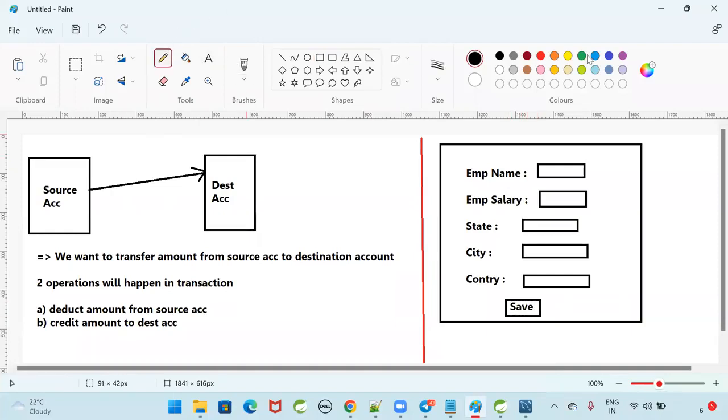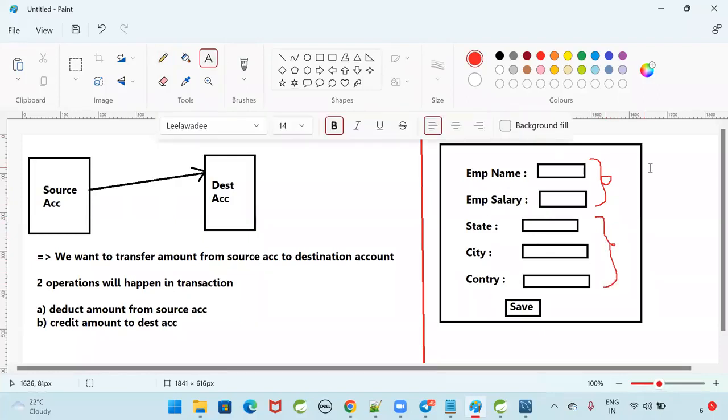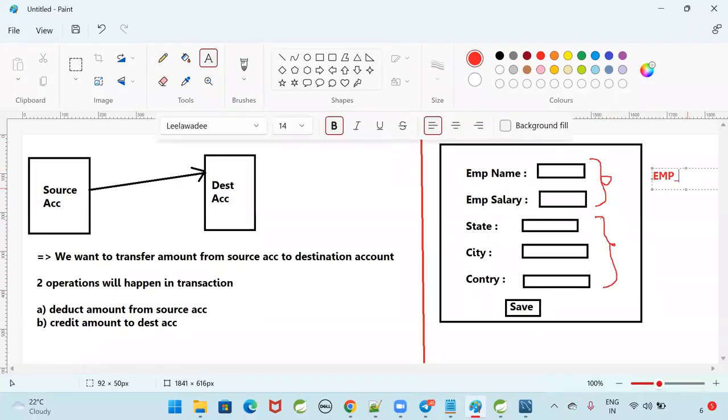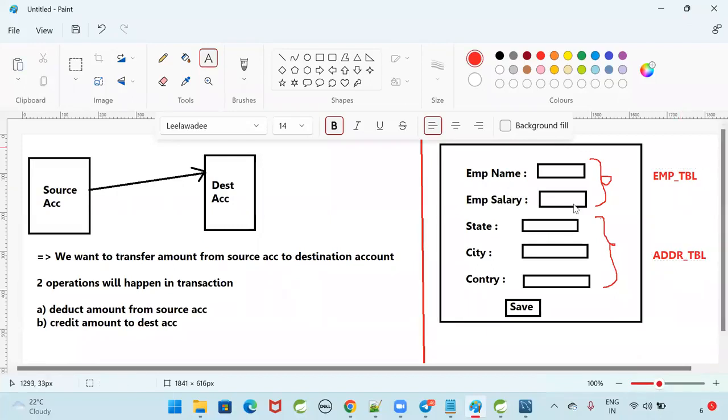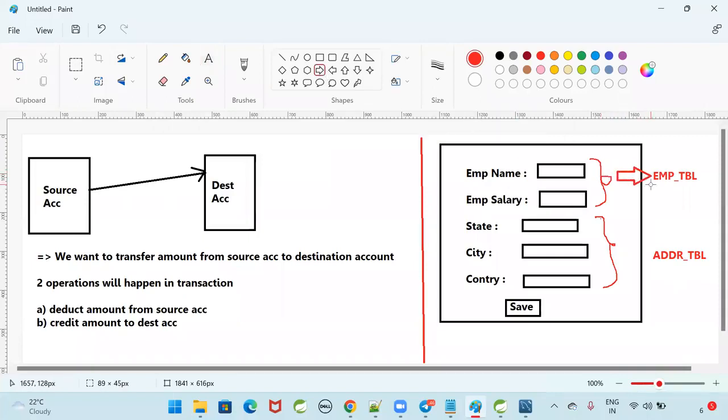Right. So what we are going to do is these three fields we are going to store into one table, and these three fields we are going to store into another table. So this data will be stored to the employee table, and this data will be stored to the address table. I want to store like this.